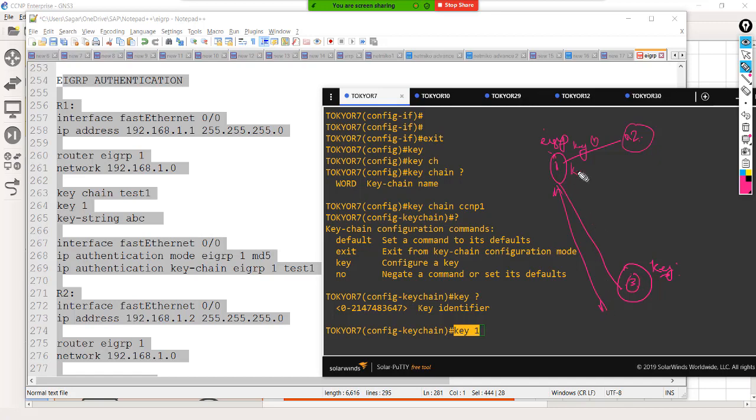You just have to create one more key, let's say key number 2, and the same key number 2 is over here, so you can still build the neighborship here. In this way, these are still neighbors and these are still neighbors, but this and this will not form any neighborship or know the routes, because they have different keys. So that's one way to avoid unwanted neighborship or unwanted distribution. You can set up different keys.